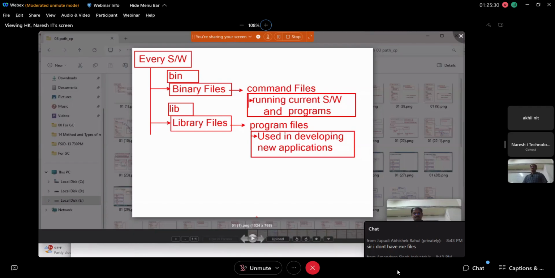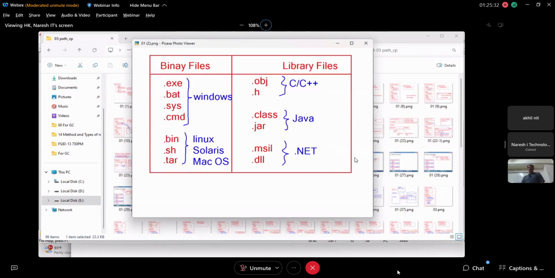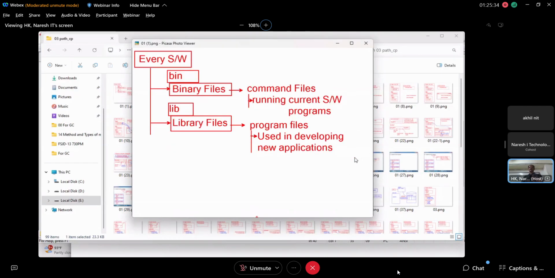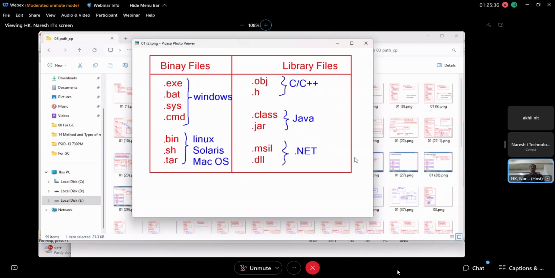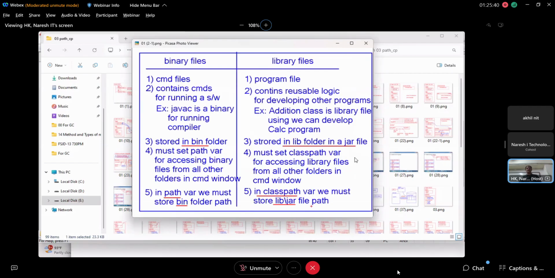Okay. The complete list I would like to write like this. The earlier was just an overview and this is the complete list. Binary files are command files. Library files are program files. A binary file contains commands for running a software. For example, Java is a binary file for running the compiler.